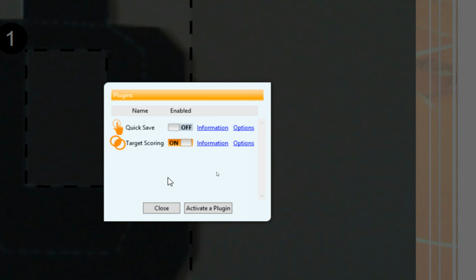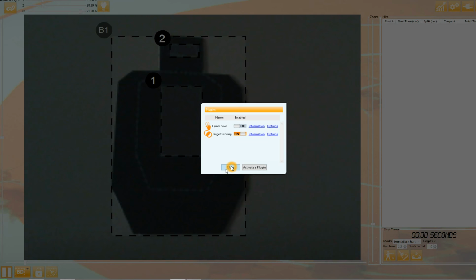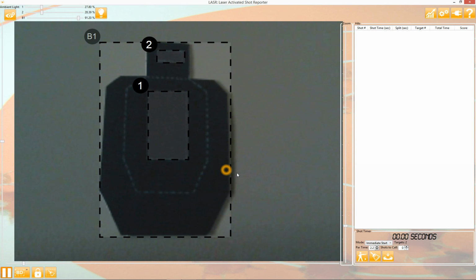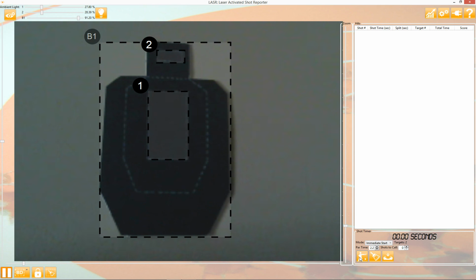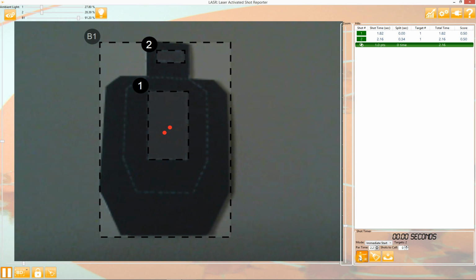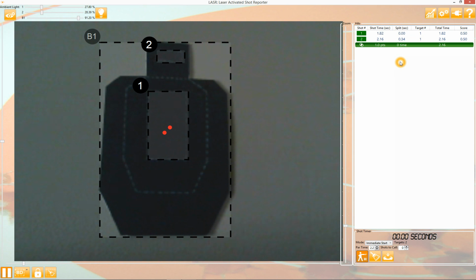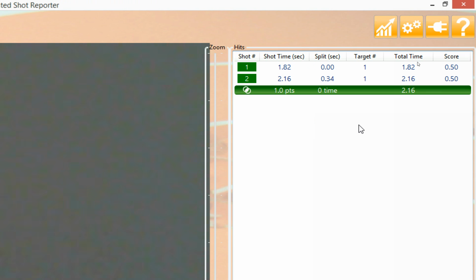Let's go ahead and close that, and we'll close this as well. And then once I have that set up, when I take a couple of shots, you'll notice that the scoring on the bottom of the timesheet is shown along with a score for each shot. So each of these shots was worth 0.5 points, and it totals those up in the green inject there. So I got 1 point because I took 2 half-point shots. I had 0 time penalties, and the total time was 2.16 with time penalties.